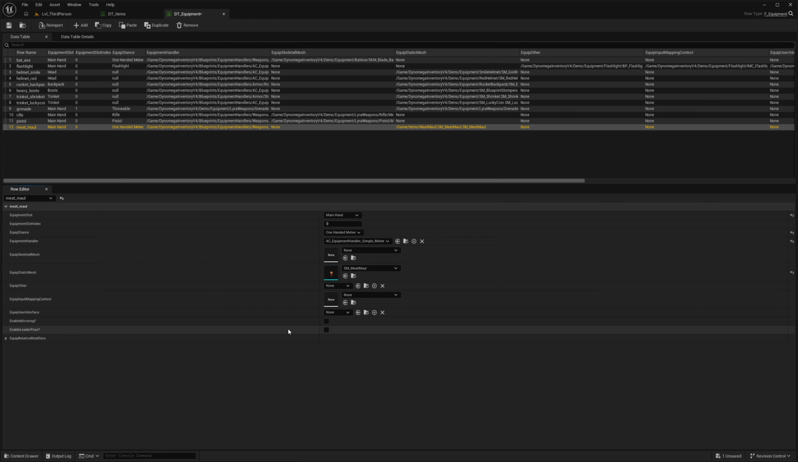Enable leader pose binds this equipment to follow the animations of another mesh component on your pawn. You choose that mesh by returning it from the getLeaderPoseComponent implemented function on your pawn. That function was also added during the equipment pawn setup. The equipment and the leader pose mesh must share the same skeleton, or it will not work. For this item, we can leave enable leader pose disabled. Last is equip relative modifiers. These modifiers are applied after the equipment is spawned, as additive values for location and rotation, and multiplicative values for scale. We do not need to change anything here.